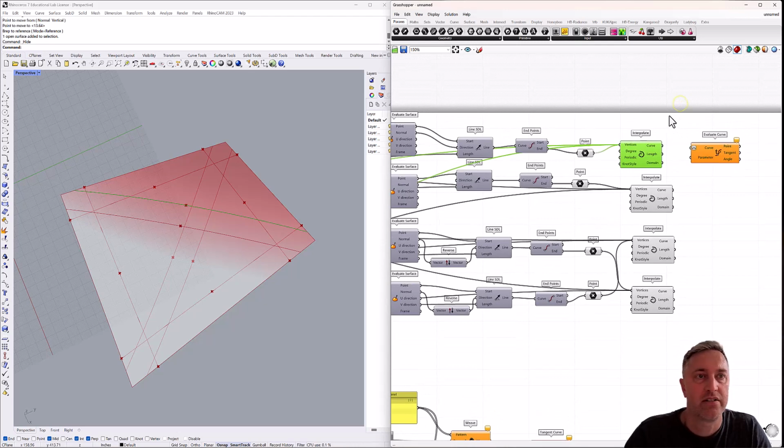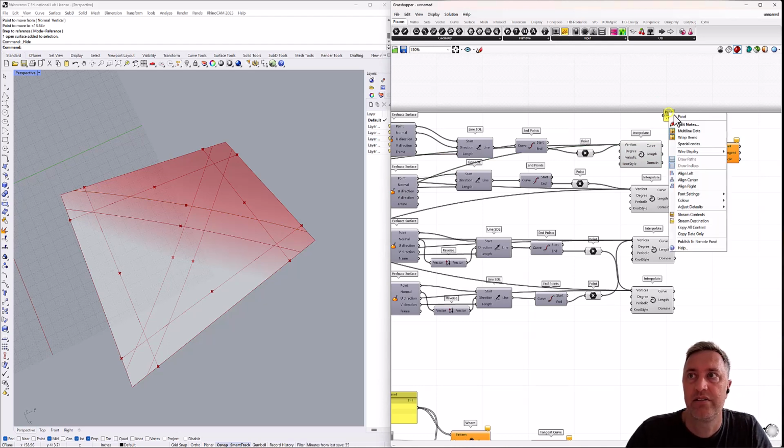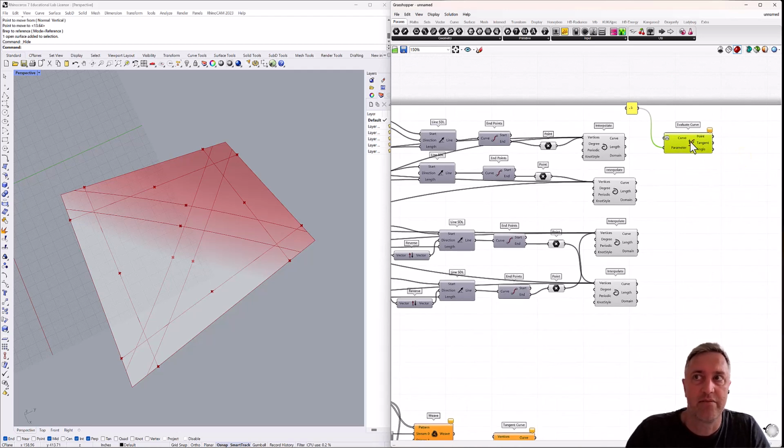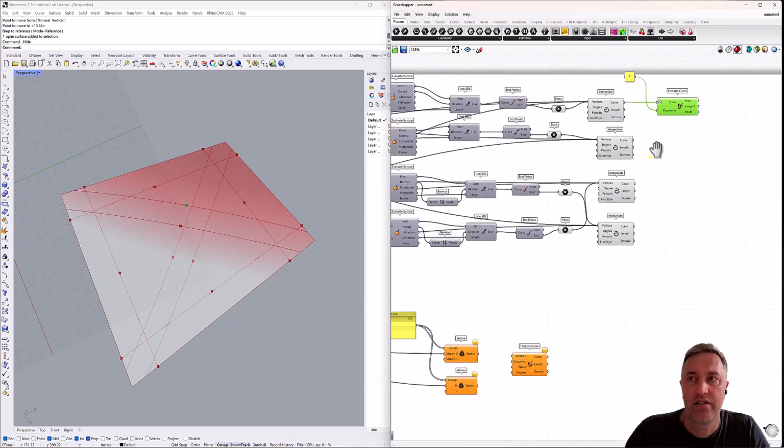Well, let's find that midpoint again using the panel. Plug that into the parameter. The reason why we're doing this is that one of the things that comes out of the evaluate curve is the tangent, and so we actually want to get this curve and that midpoint so that we can get the point and the tangent there. And so let's set this one up.